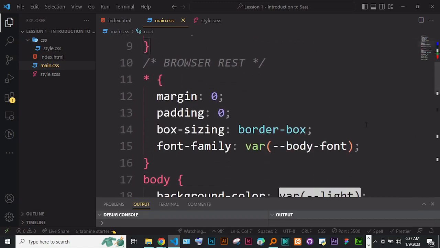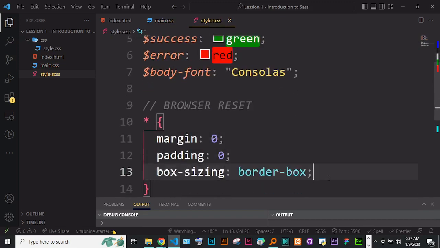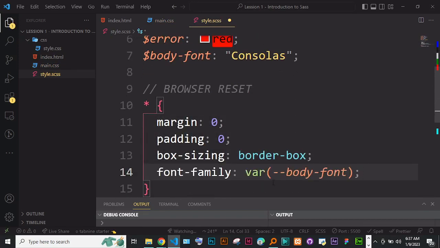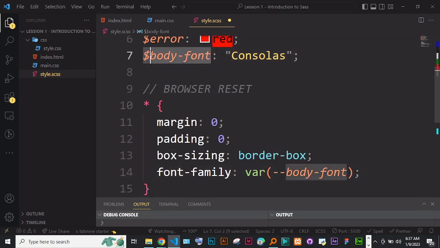In the browser set, you see now we have font family. If I copy this and come here, in the browser set we have where we're saying font family is equal to var body font. We don't need to do this anymore. Simply copy this. So we just simply put now $body-font.